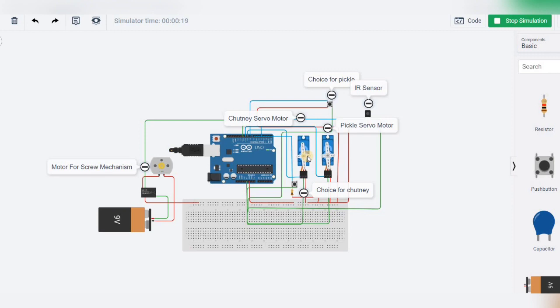You can also see that this entire project is first initialized by an IR sensor. This IR sensor senses the plate. If there is no plate, the pickle and chutney will not be dispensed. This helps protect our robot from dispensing unnecessary food.